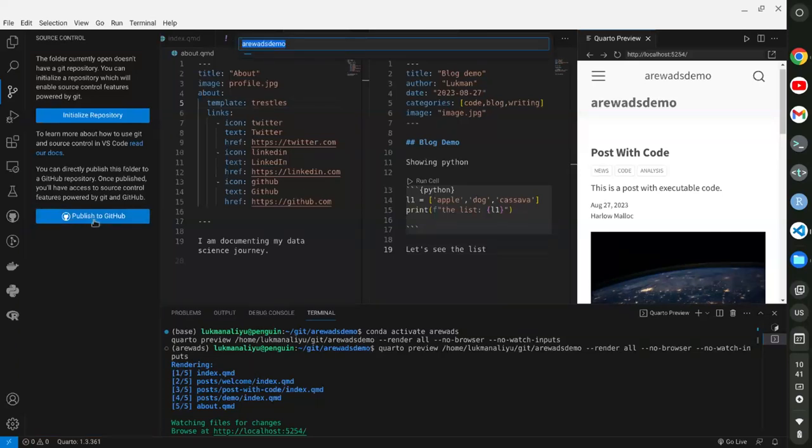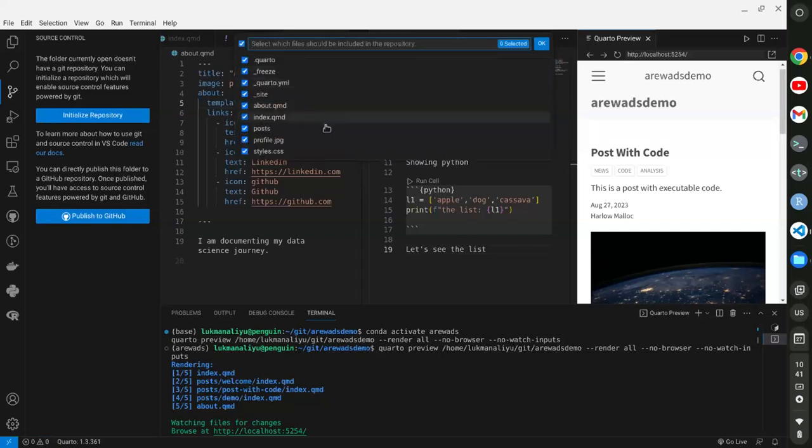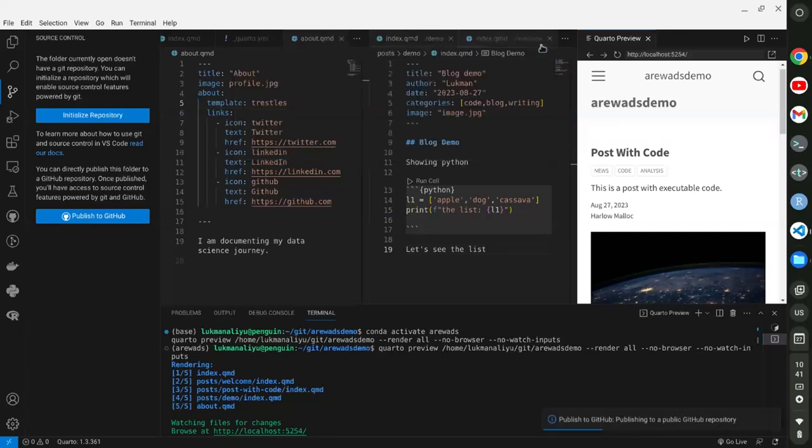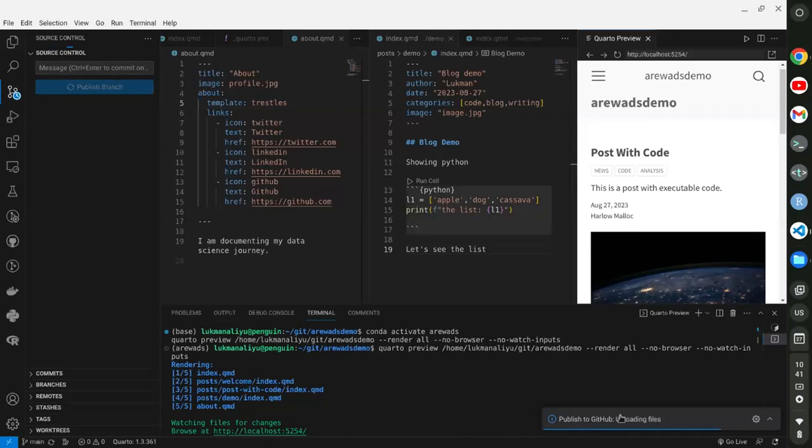So publish to GitHub. I have private and public, but I have to publish to a public repository. So I'll select public repository, and then I'll click OK. So it's publishing to GitHub. Hope you can see my VS Code.